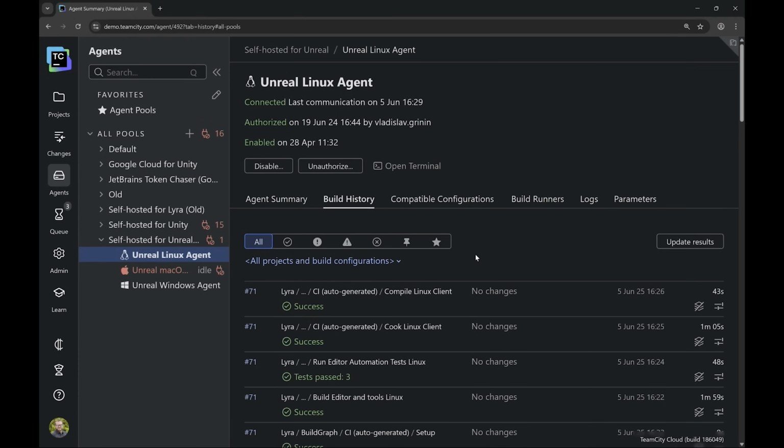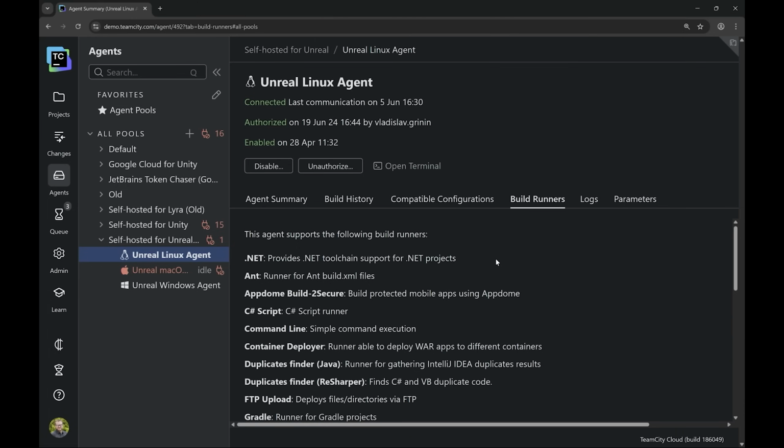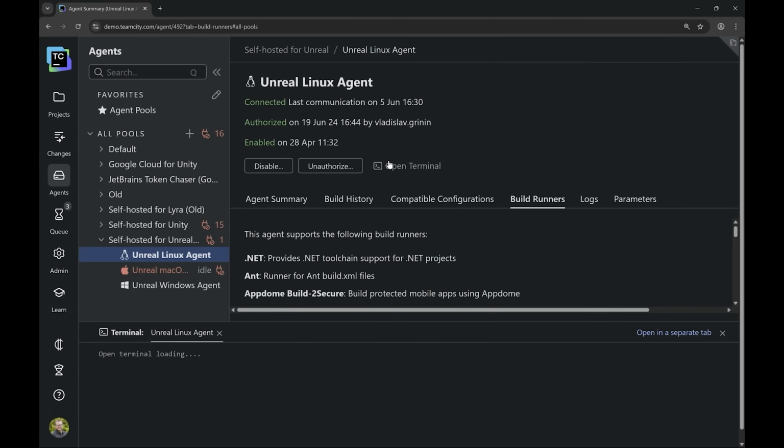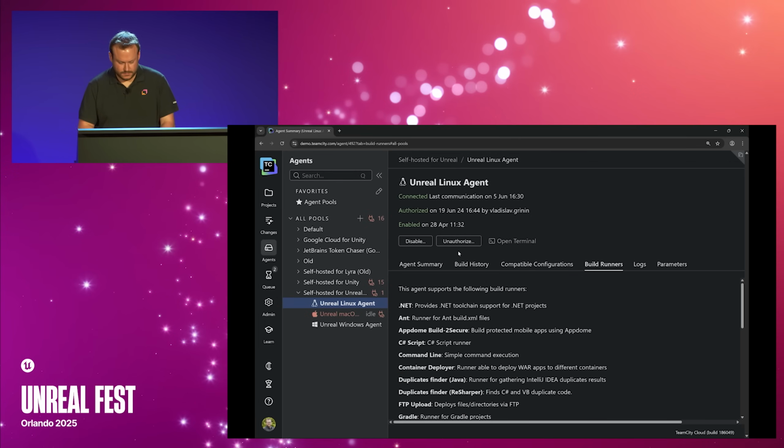We can also see the build history on this particular node, the compatible configurations, and also the compatible build steps that this can run. We also have a built-in terminal, so if you do want to debug something, you can connect from the browser and view the working directory if needed.